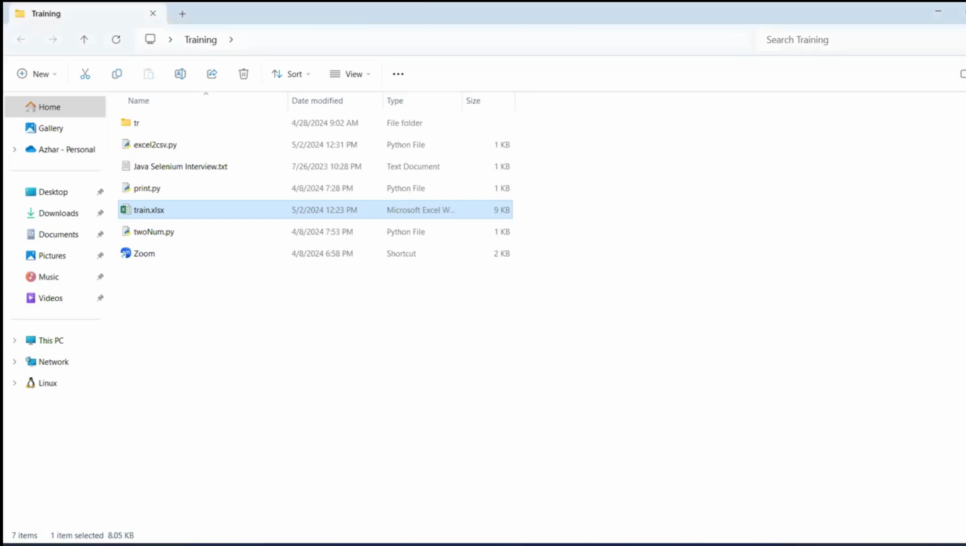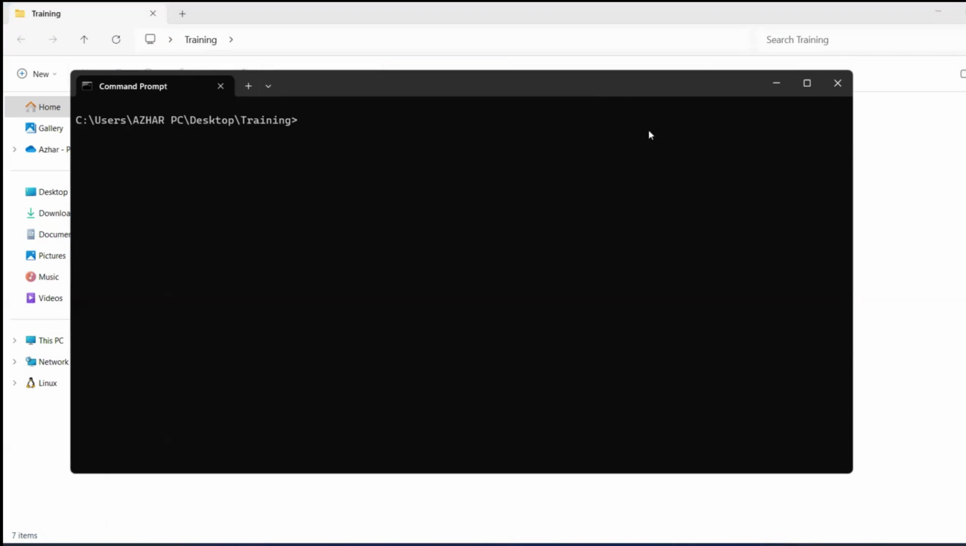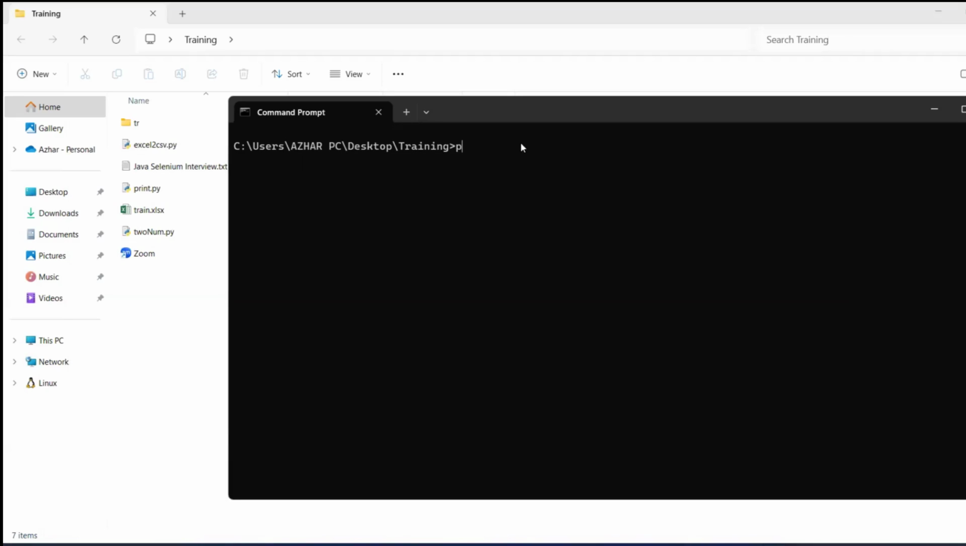Here, if I open this, I don't have train.csv anywhere. Okay. So I'll get train.csv here once I convert. So let me run this. Python Excel to CSV. So now you should see train.csv here. You can see XLSX file converted to CSV, that is train.csv, and you can see train.csv here.